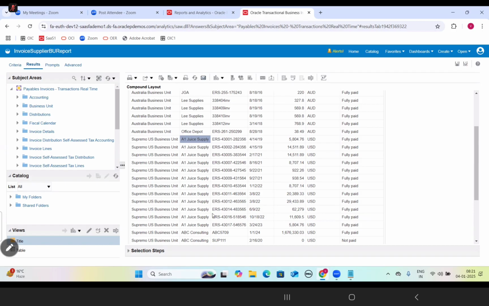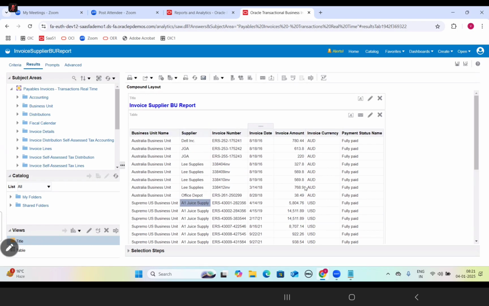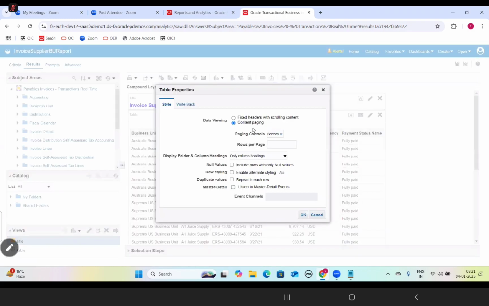Can you say once how to remove the scroll? Go to the properties, content paging. Okay.